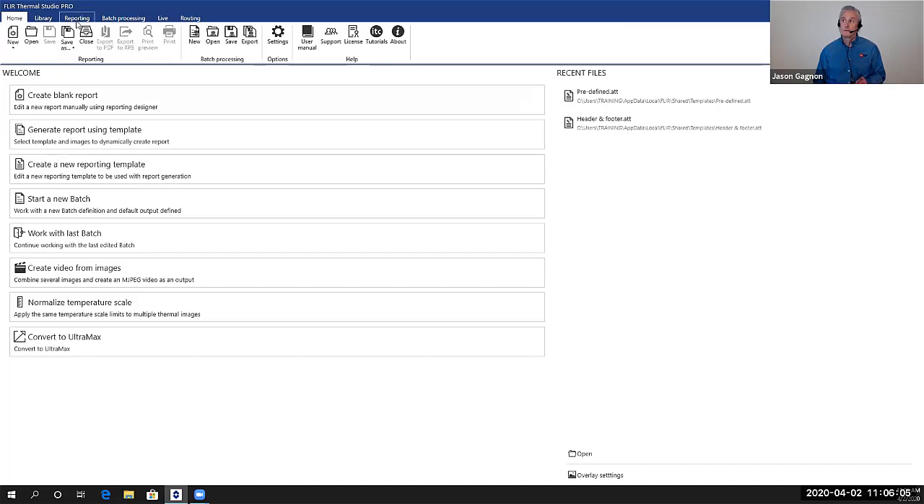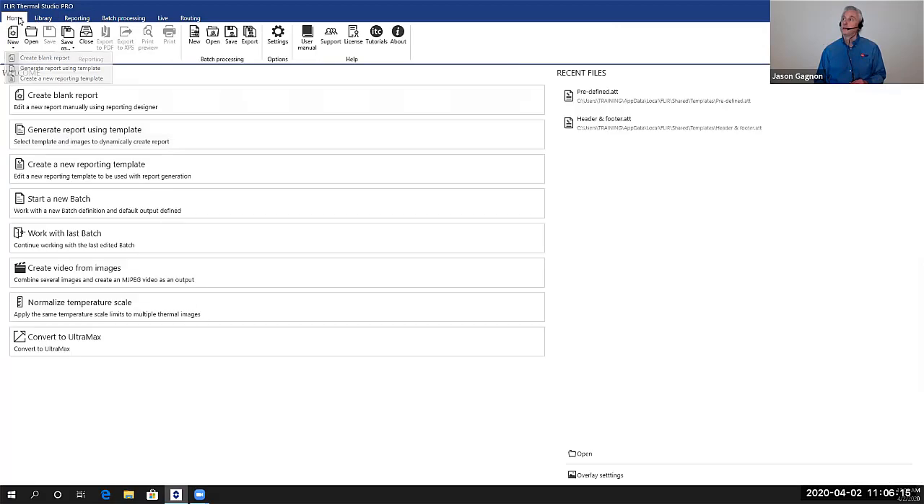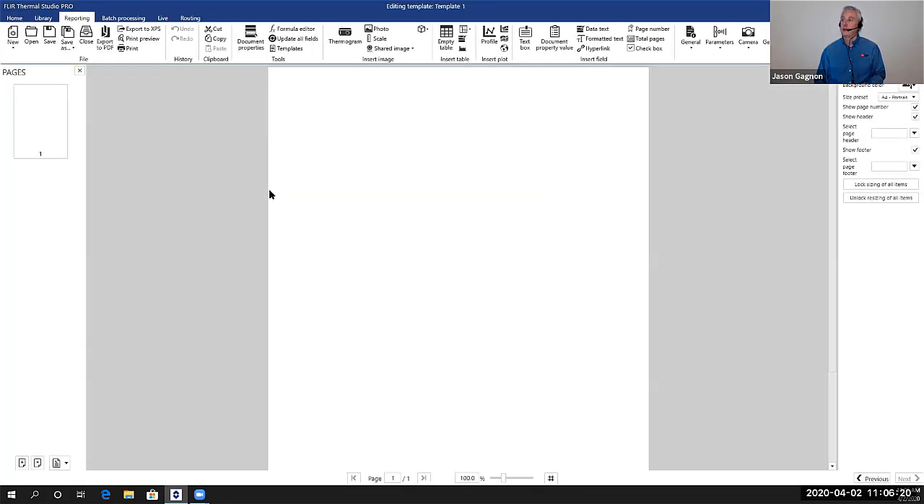You can also do it if you're on the reporting tab under new, this menu here, and then go to create a new reporting template. They're the exact same function, just two different ways to get to the same place. So I'm just going to click this, and there you go. So that's where you begin.